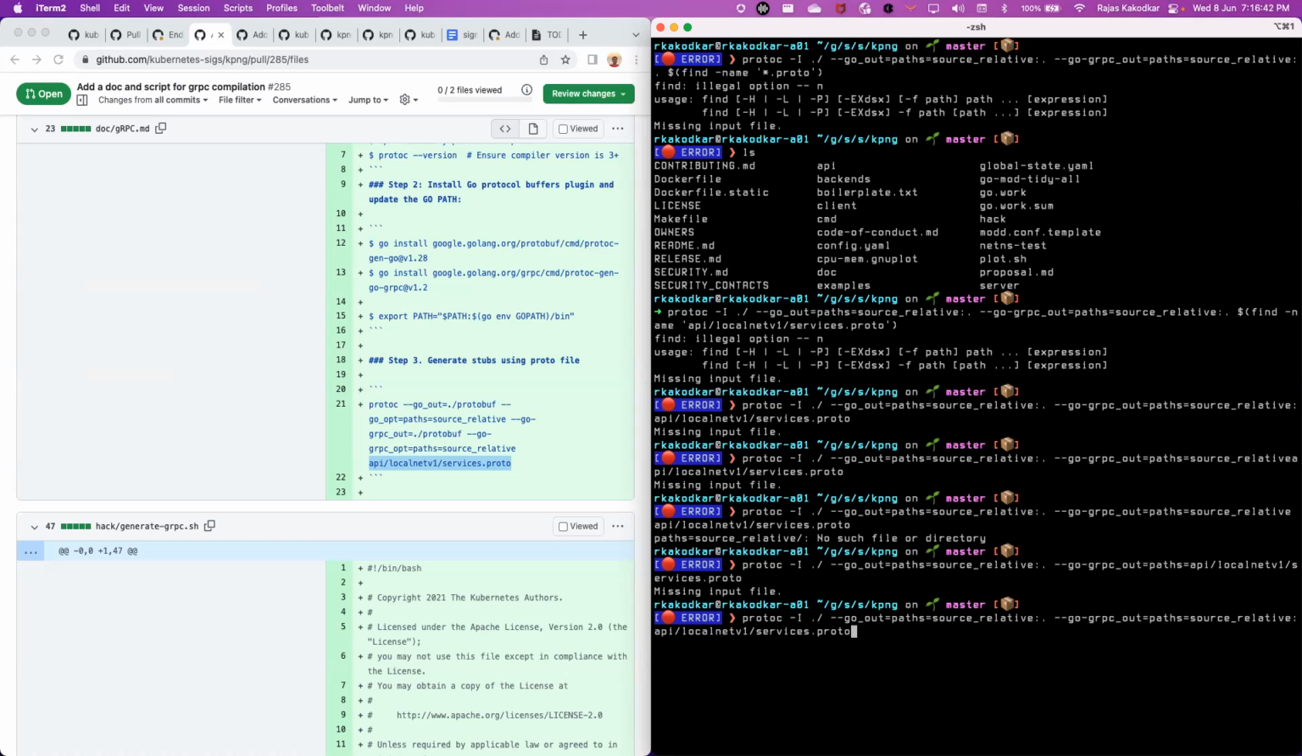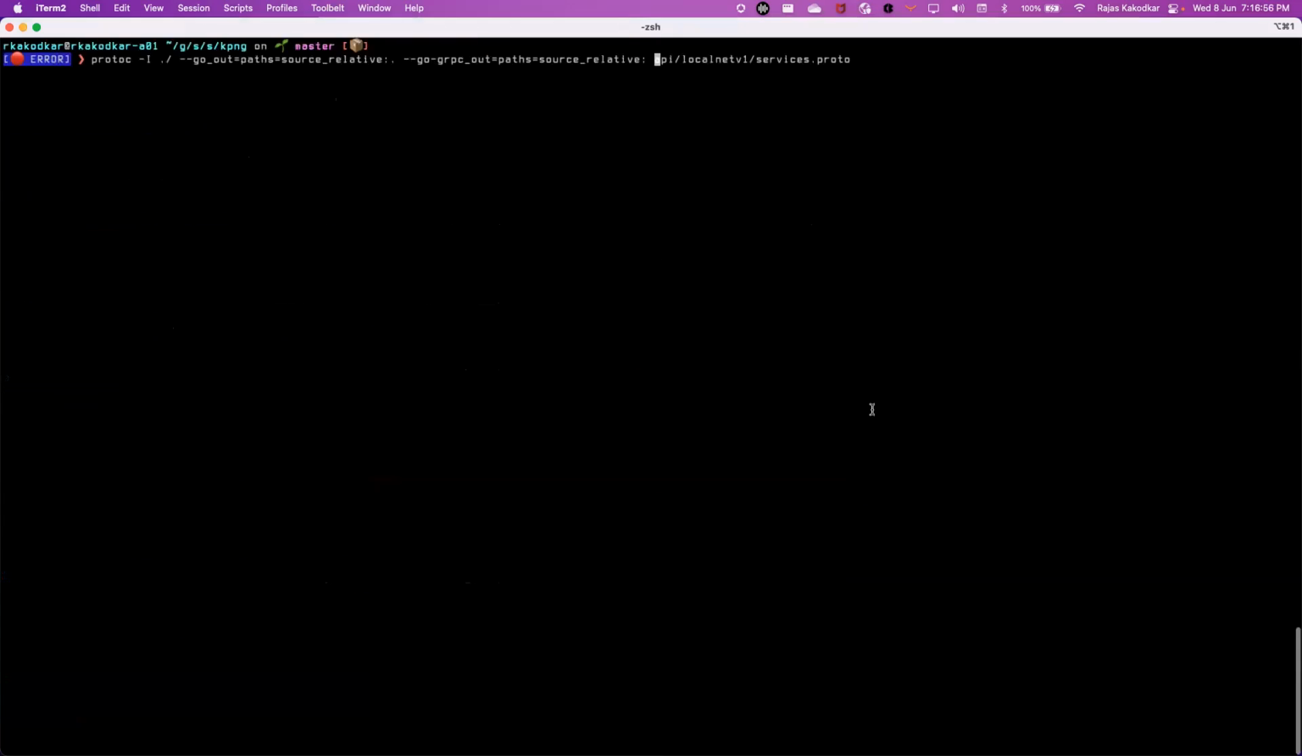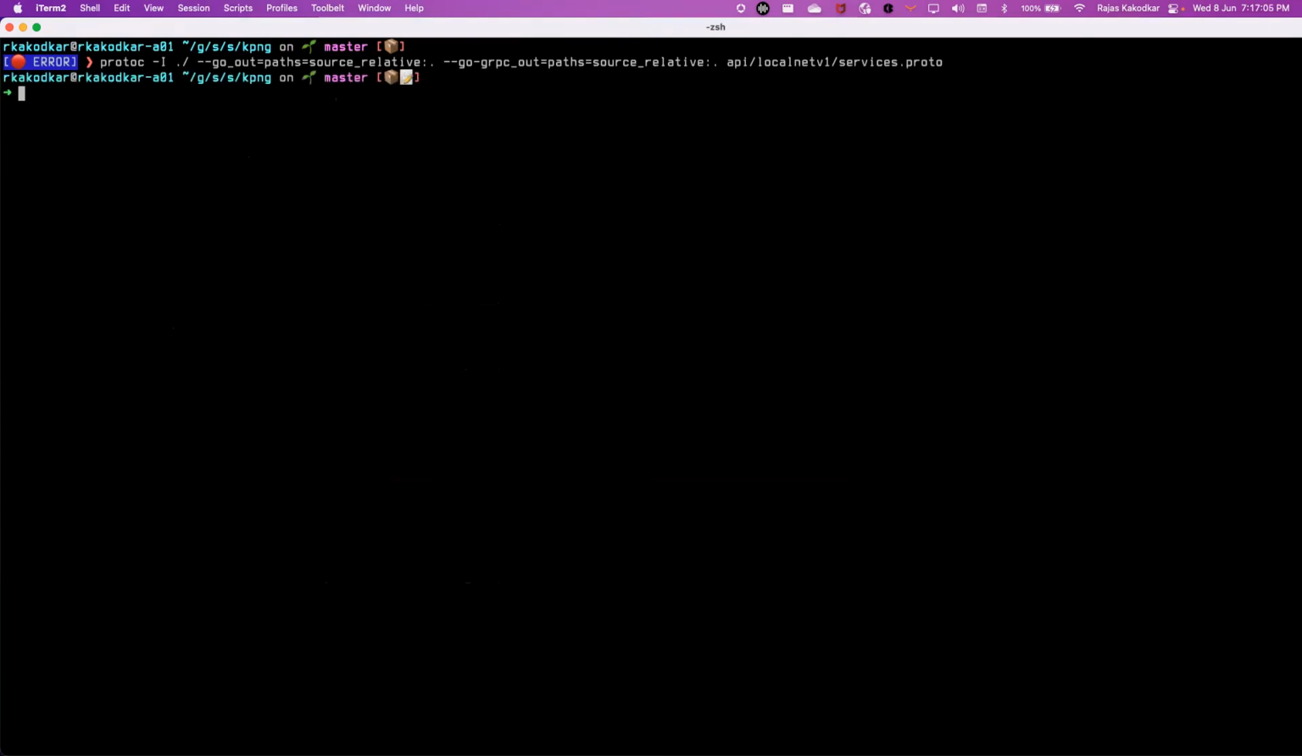Source related colon dot and then space. You mean this? Yes. You mean something like this? Yeah. I think the dot is missing after related. Yes. Now I think it will try. Yes, where it basically generated that source. If you do ls, I think locally we can.